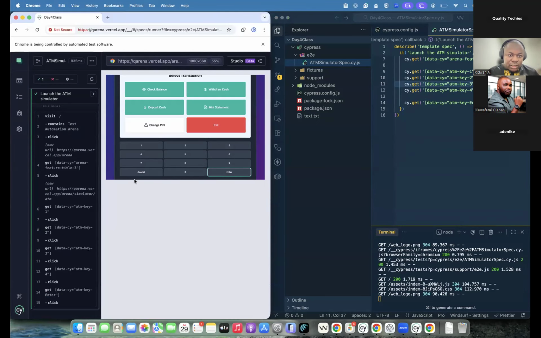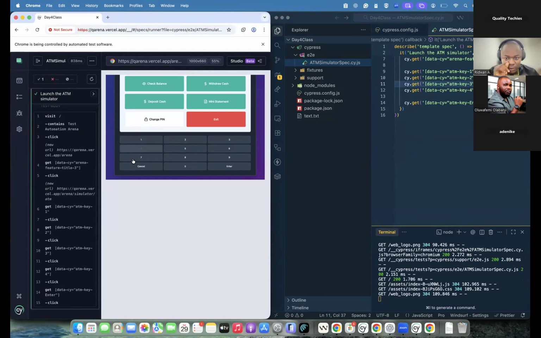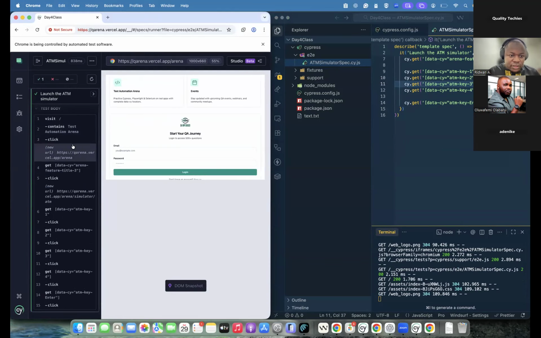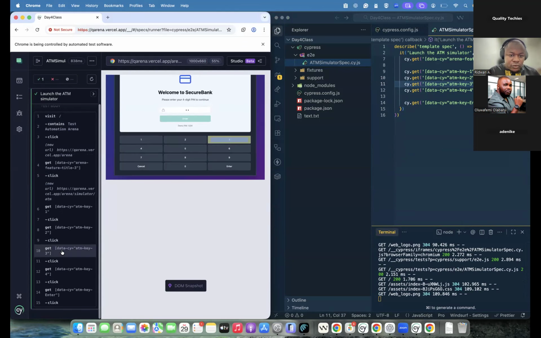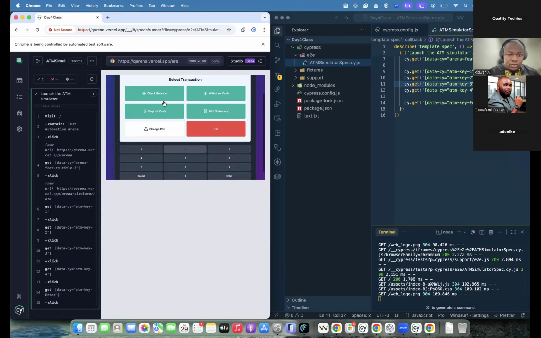So let's see this again, right? We could see us go from 1, 2, 3, 4, and we click on enter. When we click on enter, we can see we got to this select transactions page.